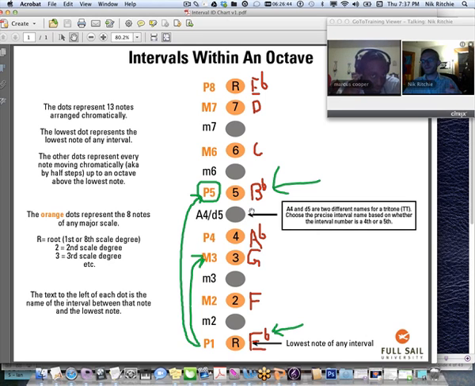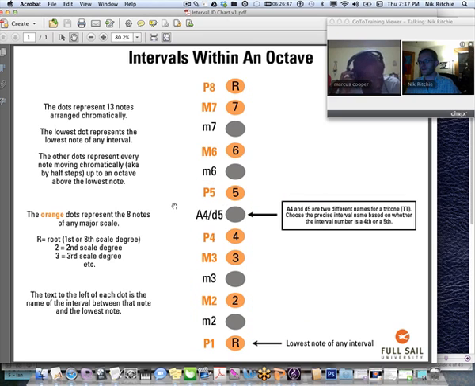But okay, so when you're naming an interval, let's start from scratch. Let's do a totally new one. The first thing you want to figure out is what we call the interval number, and you can figure out the interval number just by counting letter names. So let's say we had A up to F. Okay, it's a totally new interval. Let me draw it up here. A to F. Those are our two notes.